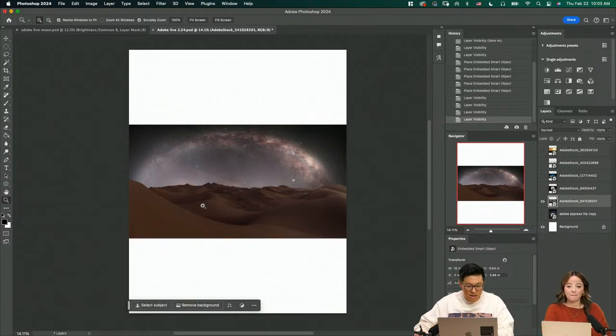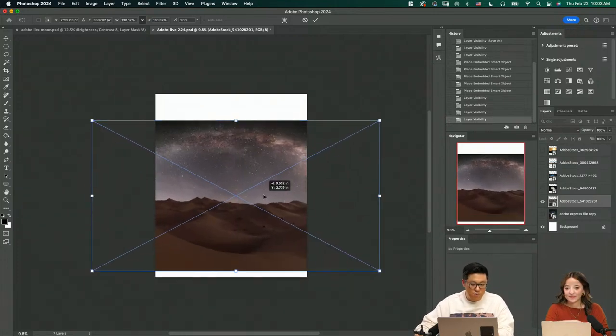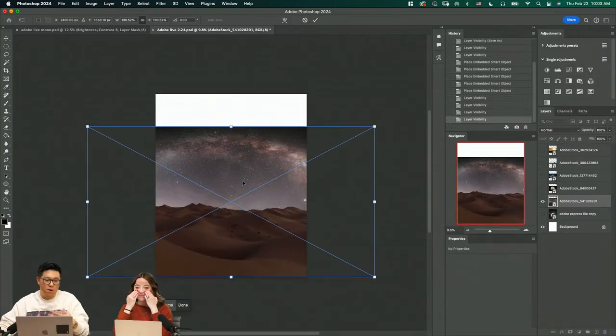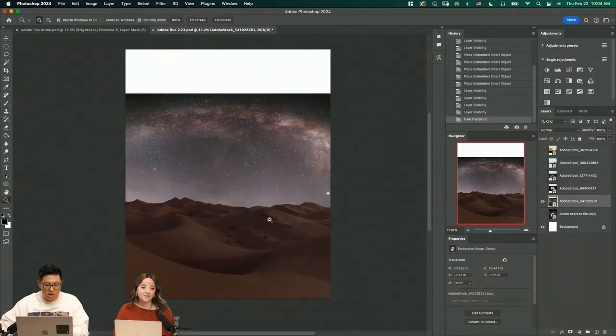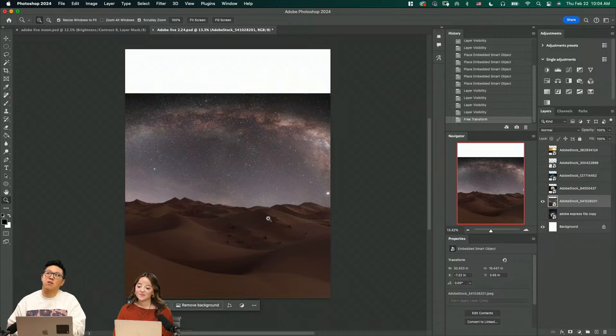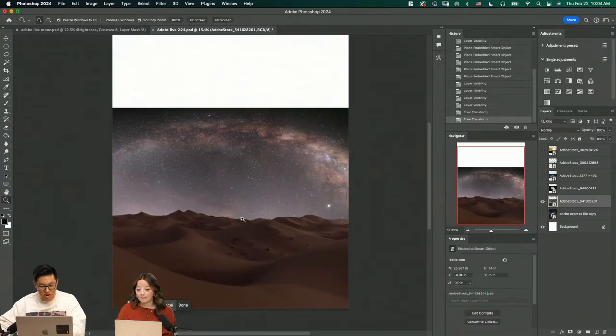So I can hold Command T and transform it as large or as small as I want, but it will always keep a high resolution, which matters for me because I usually turn my art to print. So I need everything to be super sharp and detailed. Okay, so we're going to build our foreground.